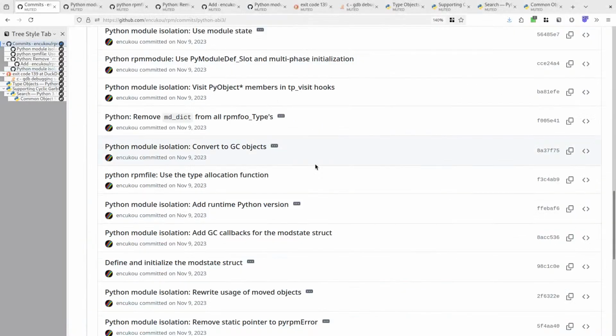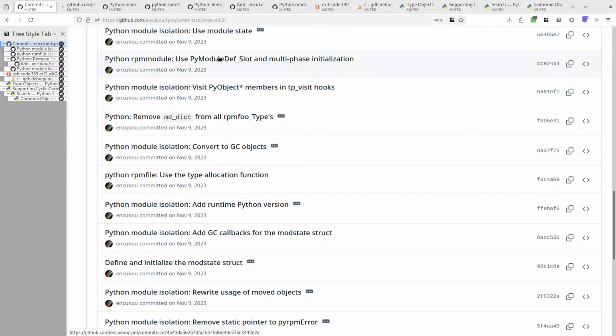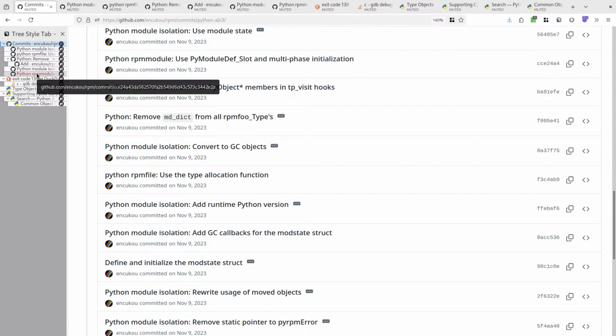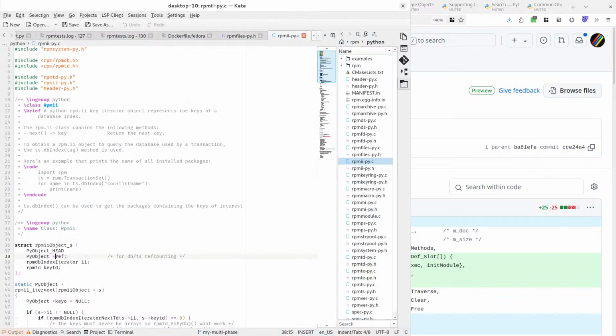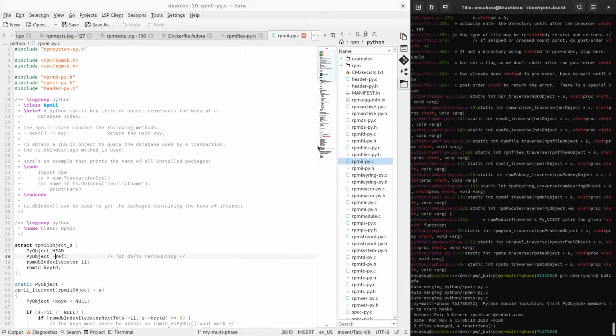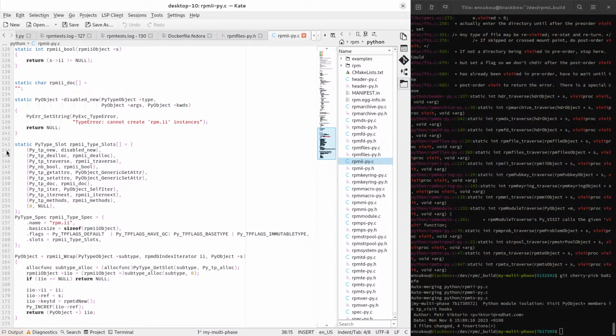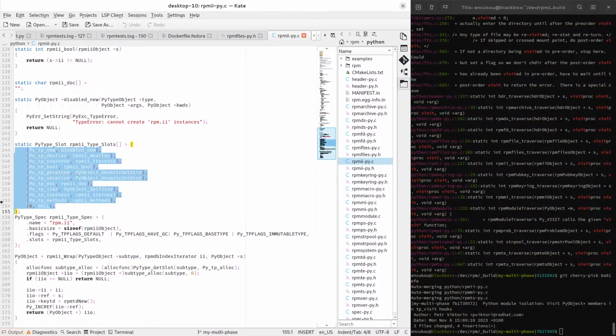What's next? Ooh, use PyModule def slot and multi-phase initialization. Oh, that sounds like something we want from the start. Right. So, we talked about these type slots that we're now using. So the same thing we have for modules.